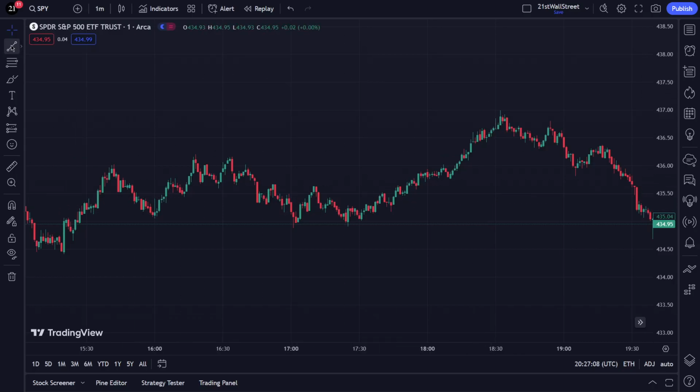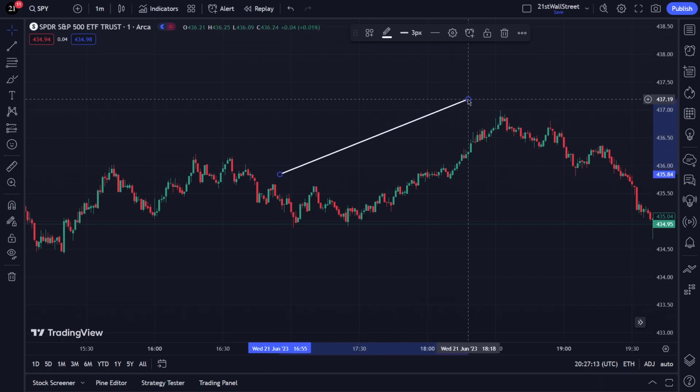Welcome in. Today we're going to talk about the line tool inside of TradingView. There's actually a bunch of options you can do with this.